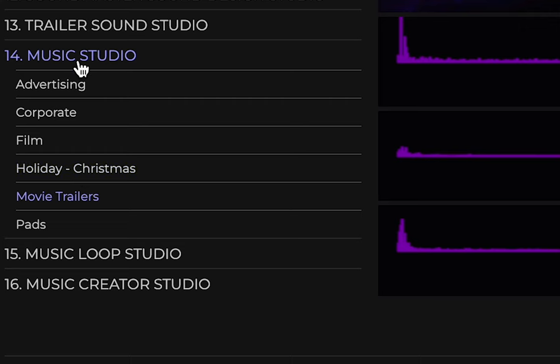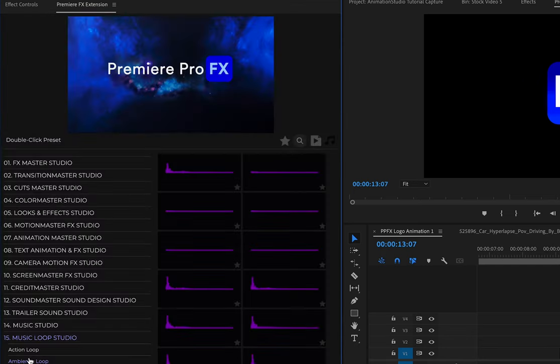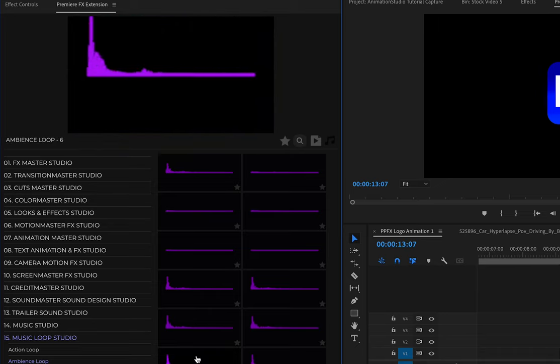And now you're going to see a new Music Loop Studio. And these are going to be all different music loops that you can build and create your own music theme for. So the Music Loop Studio is also a new addition to Premiere Pro FX.